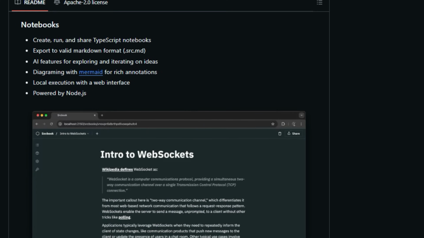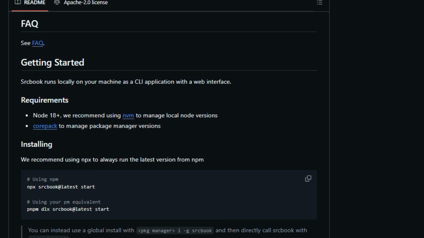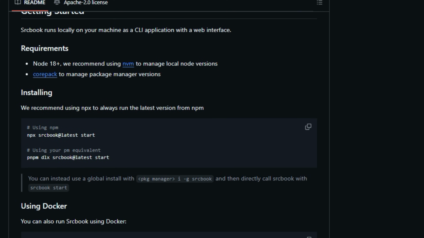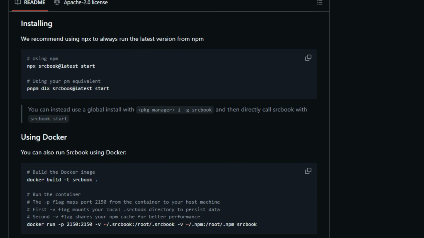Srcbook runs locally on your machine, ensuring privacy and control over your data. It's powered by Node.js and requires Node 18+ for optimal performance. You can install it using NPM or run it using Docker for added convenience. Srcbook leverages AI to enhance your development workflow, but it's important to note that you'll need to provide your own API key for AI usage.